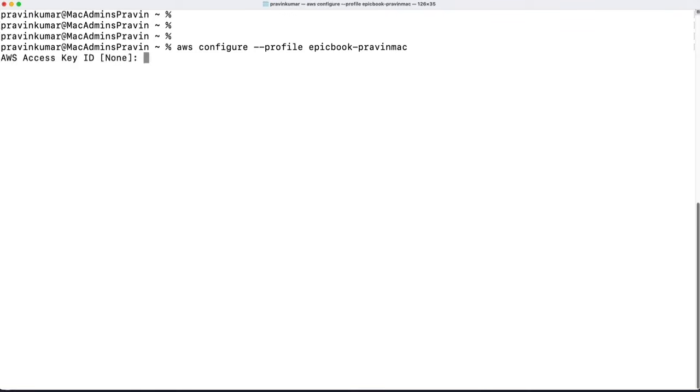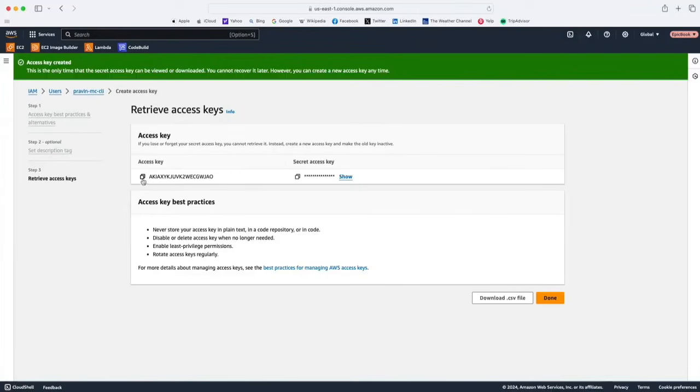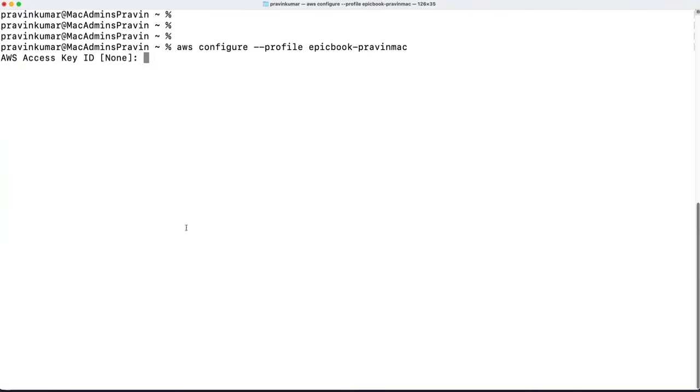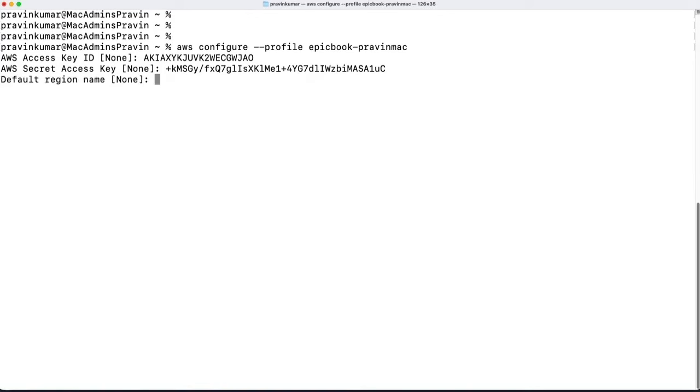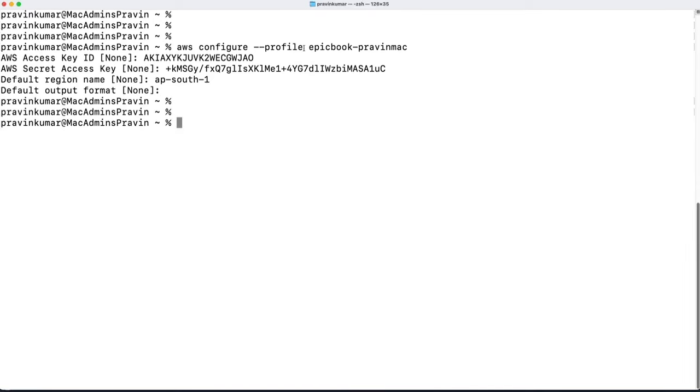Then give enter, and it's going to ask for the access key and secret key. So let's get the access key from here, copy, go to the CLI, and paste this. Then it asks for the secret key, so let's copy from here and paste it again. Then it's asking for the region, right? I'll give it ap-south-1, and this is the Mumbai region, and the output format could be JSON, let it be the default one, and done. So now we have set up another profile called Epic Book, Praveen Mac, sorry.